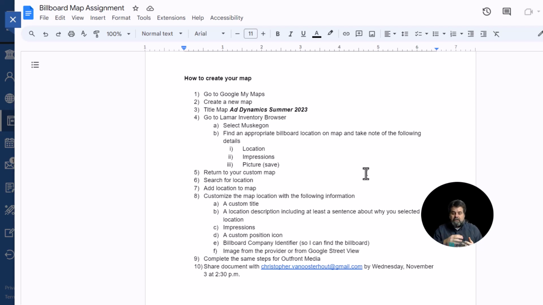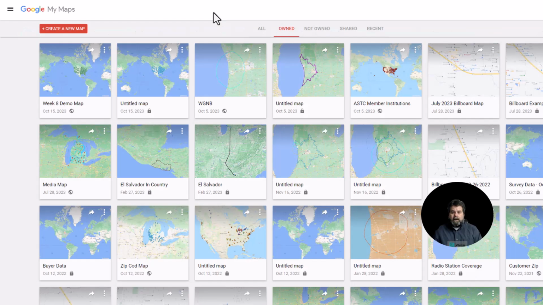I give complete directions about how to do this, but I'm going to walk through the process right now for you. The first thing we're going to do is open My Maps. This should look familiar to you because this is the same interface we used to map out our customer locations, when we took zip codes of where our customers were located and put placeholders on custom maps.